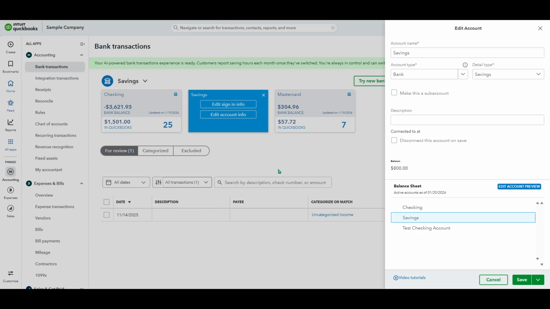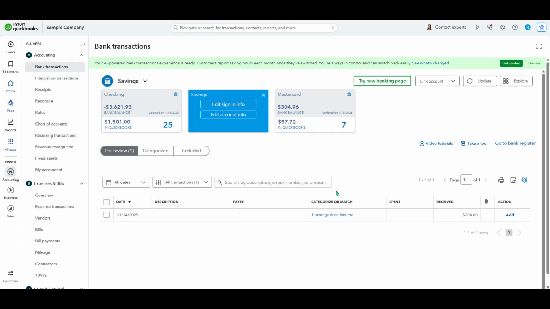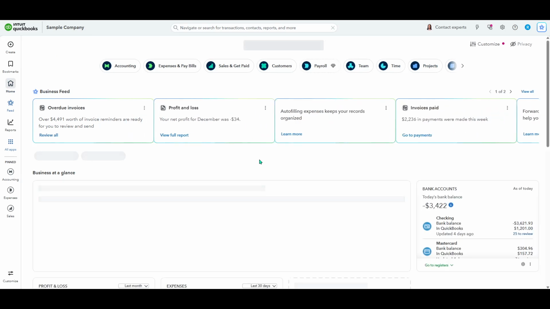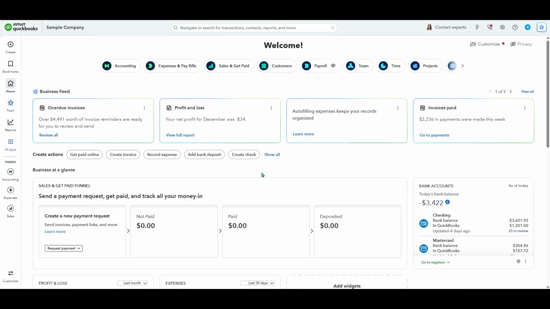When you're ready, click Save. You may be asked to confirm. Go ahead and confirm, and QuickBooks will turn off the bank feed for that account. And that's it. The account stays in your chart of accounts, and your past activity remains intact, but new transactions will no longer import automatically. You can reconnect later by returning to bank transactions and using the Connect button, and you won't lose any of the history that's already in your books.